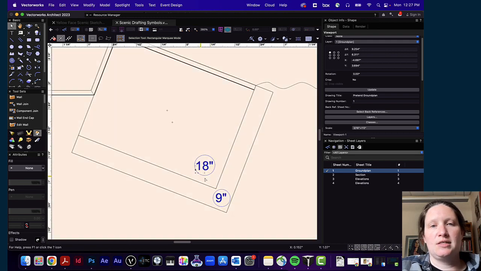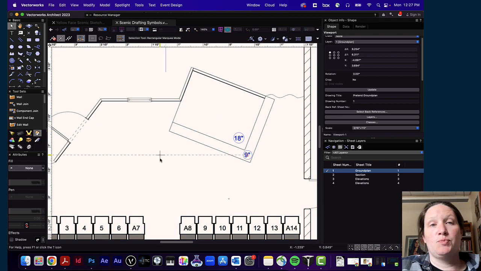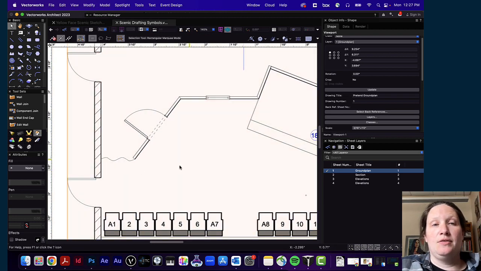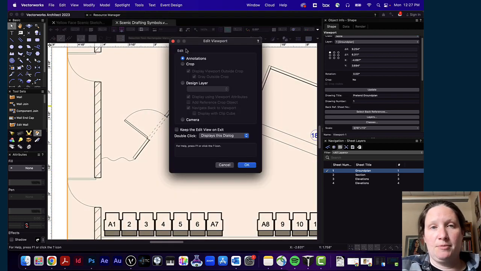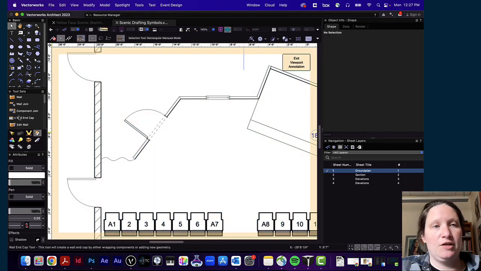You'll notice it has some little numbers in circles for the height of each of these steps. So this is a 9-inch step and that's an 18-inch step for the height of those platforms. This is my wall A, right? And I'm going to come into annotations and I'm going to add a drawing label.